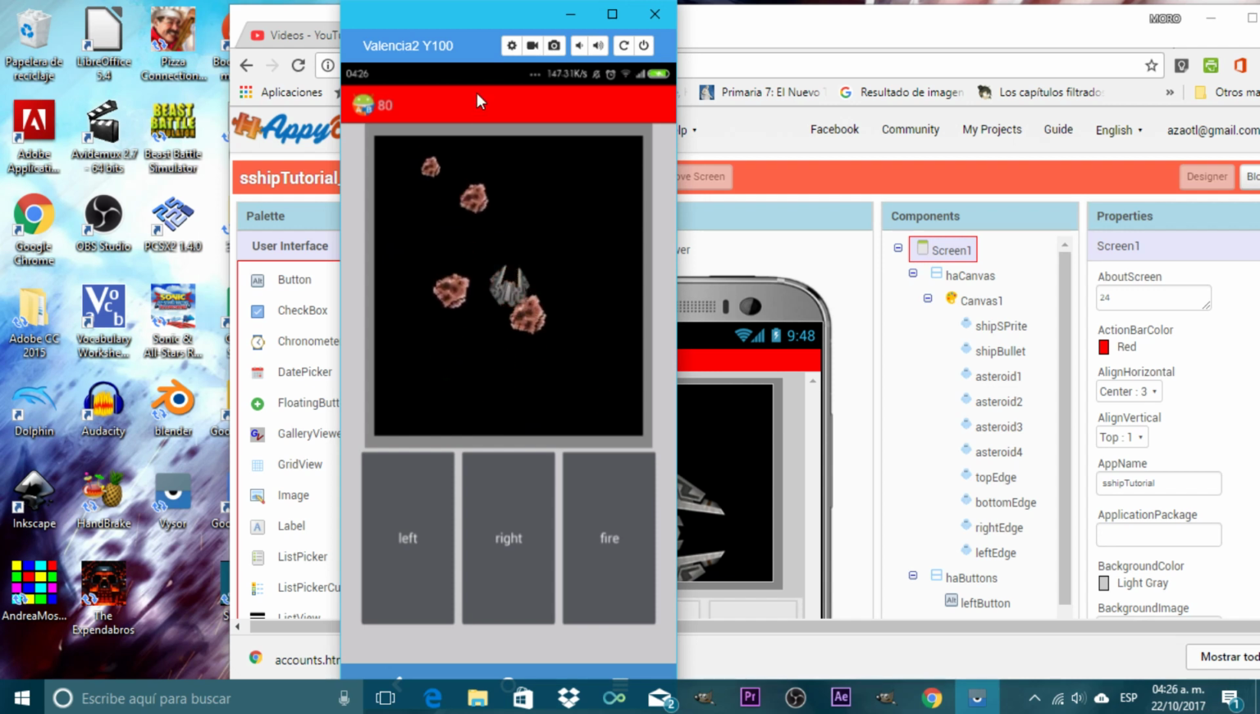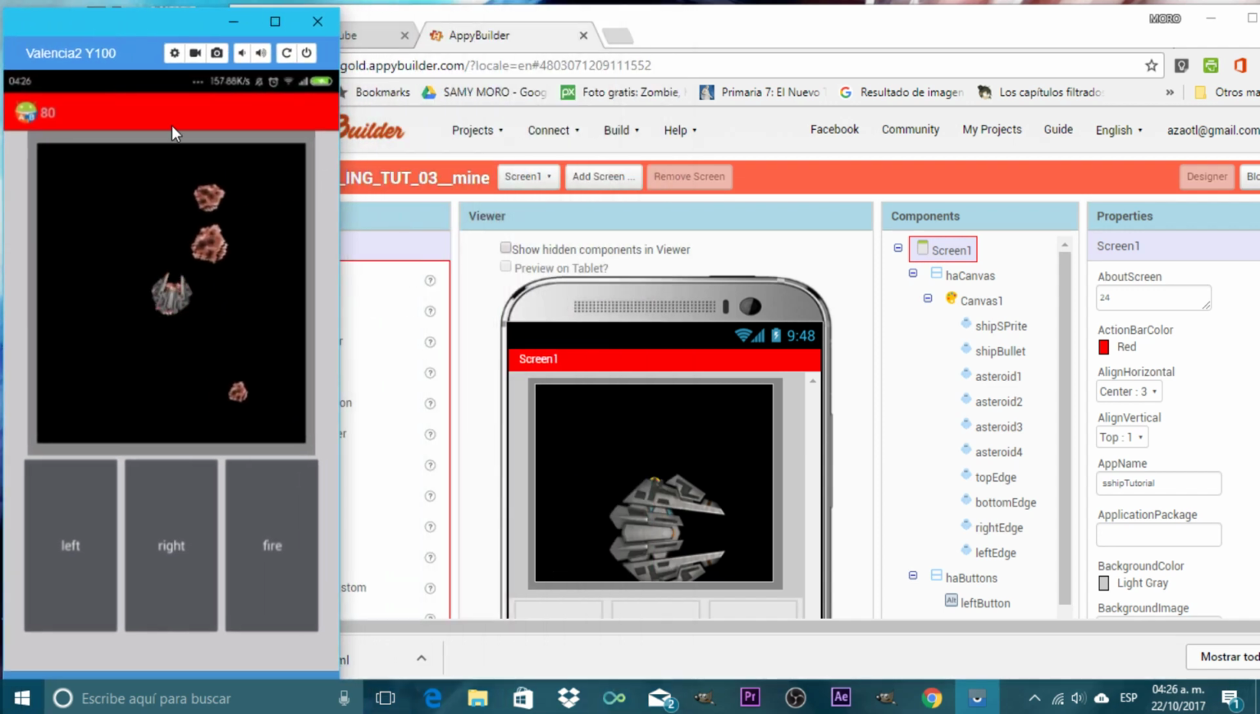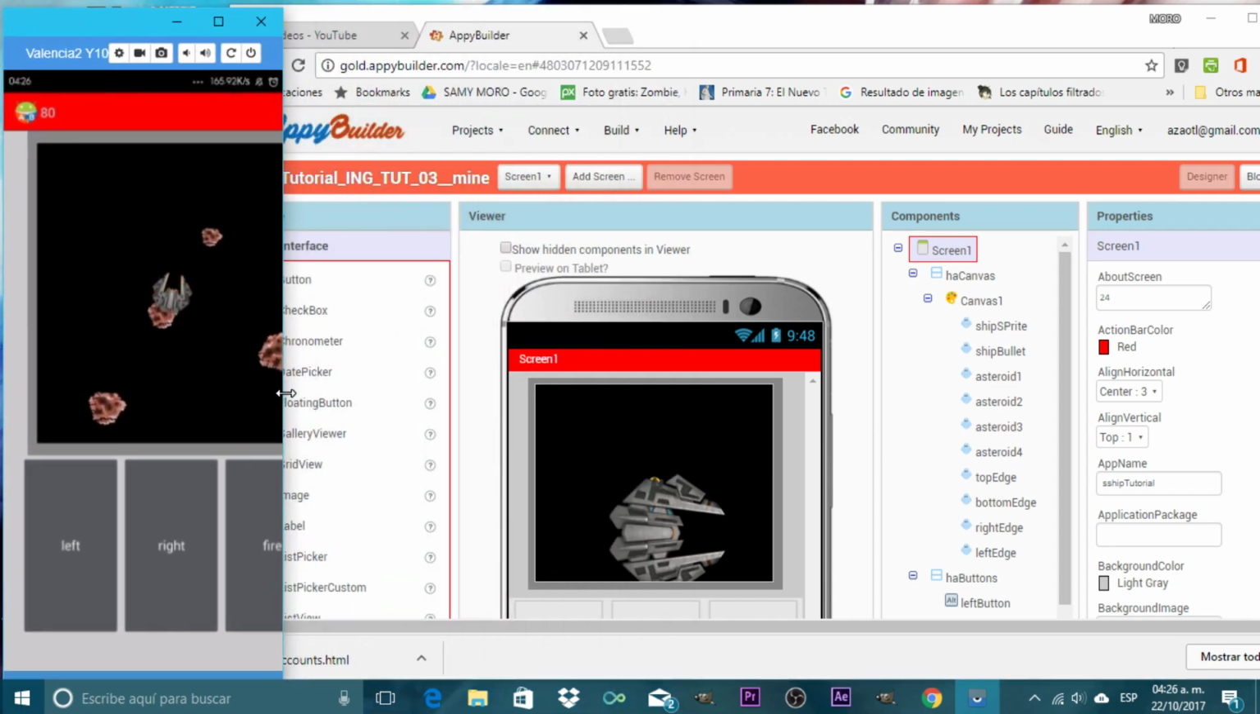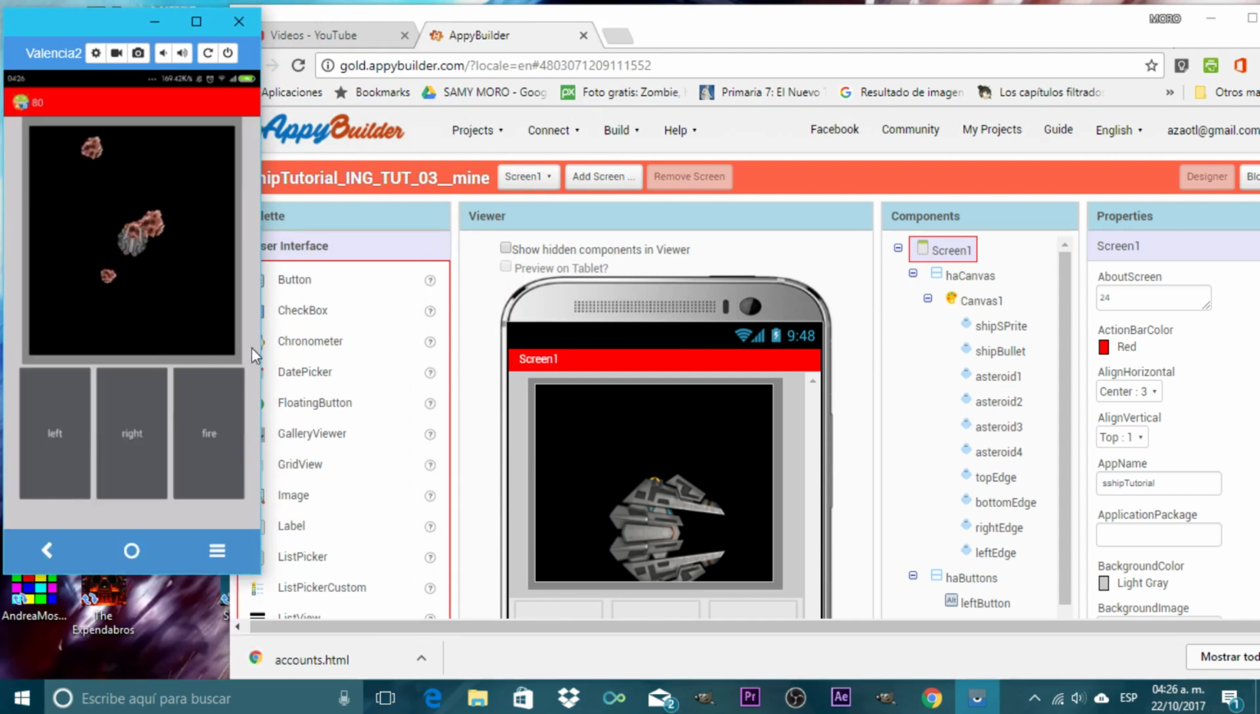So let's start. The first thing I will share with you is the source file, the starting file. You will start with this ship, you have the rotating and this thing. So I will share this.